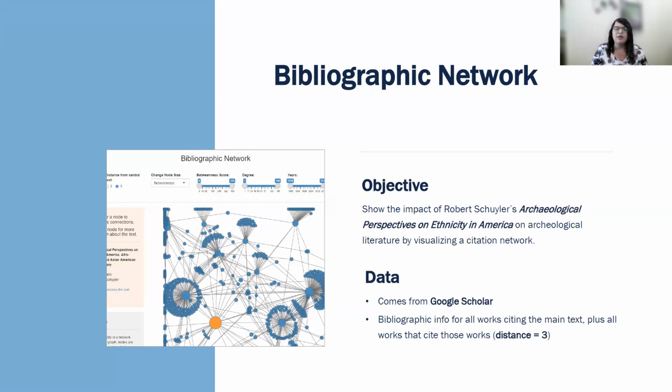Okay, so we're using a network diagram in this case, which is a series of nodes representing different works. These little circles that you'll see in the diagram represent different works. And then we have lines, which are links between those works, and each of those lines represents a citation. We got this bibliographic information from Google Scholar, and we basically got information for all works that cited the main text, and then all works that cited those works, and that formed our network.